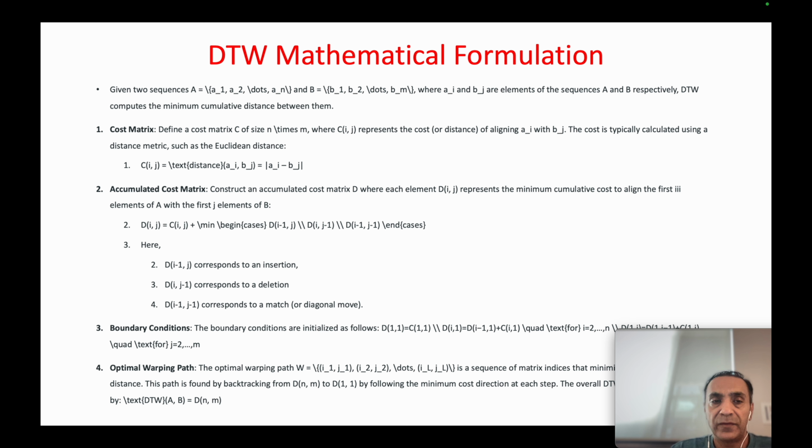So then, step 1, we find the cost matrix, where we define a cost matrix C of size n times m, where C_i,j represents the cost or distance of aligning A_i in sequence A with B_j in sequence B. The cost is typically calculated using a distance metric, such as the Euclidean distance.